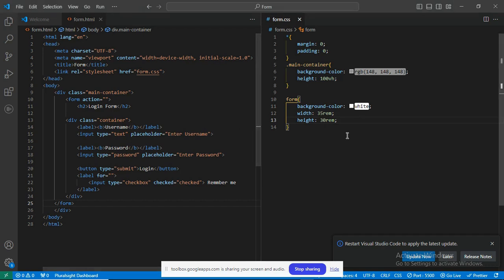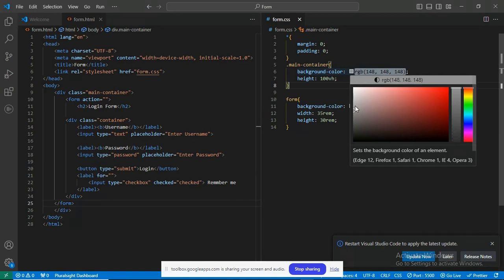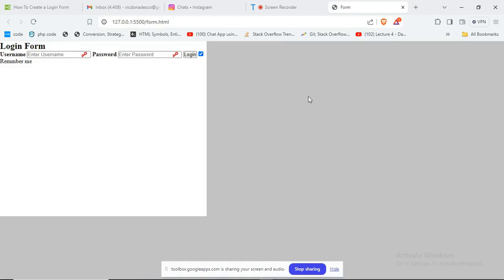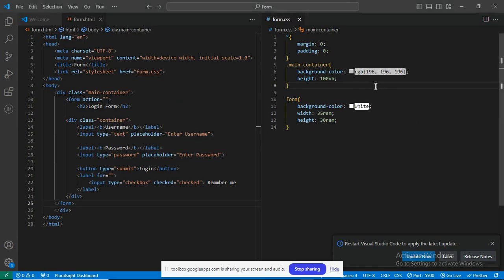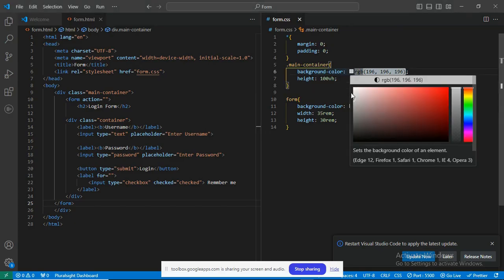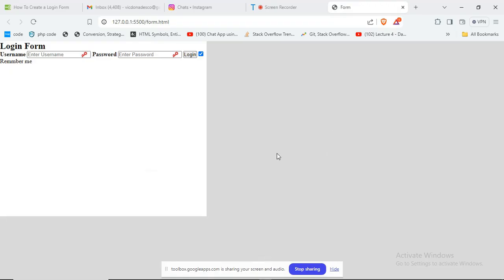So now what next? I'm going to background of white. So let's go to, let me make this a little bit light. Okay, that is it. Already make it a little bit white.